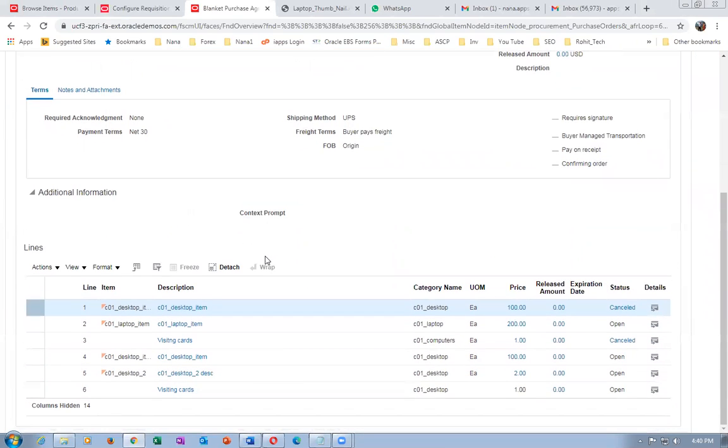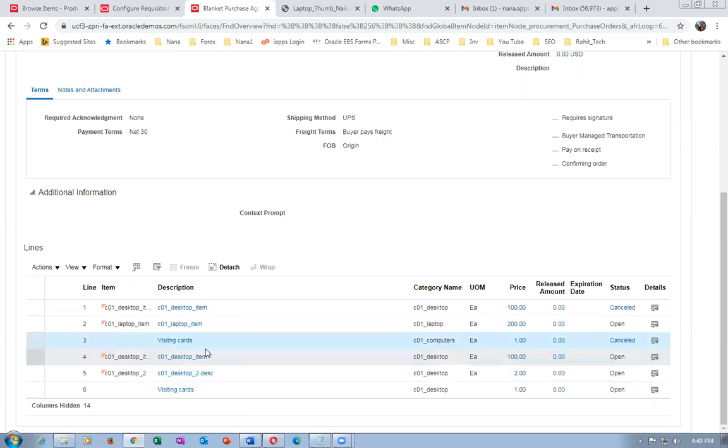52310, if you click on the hyperlink on this, you're only viewing it and not editing it. So we have the desktop item, the laptop item, and then afterwards, this is a wrong entry actually. I should not have entered like this. I should have entered with the fixed prices and services. So that is a mistake I made.